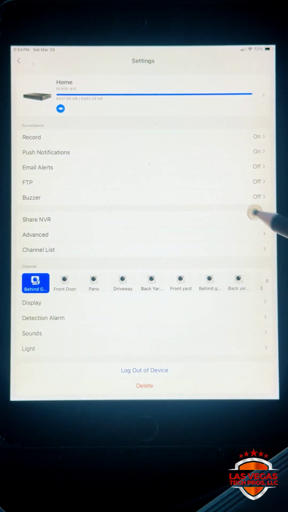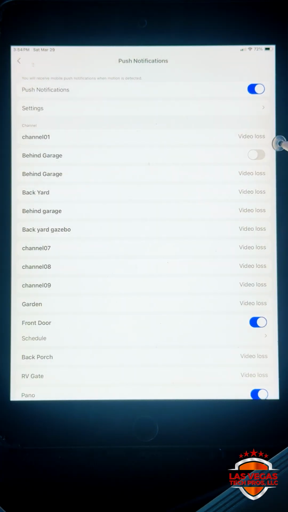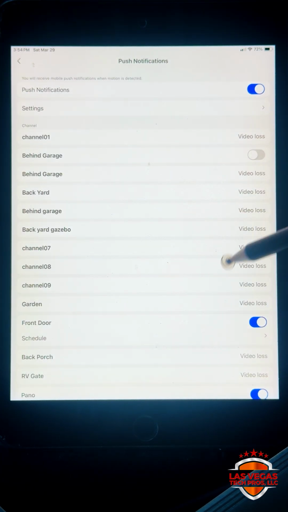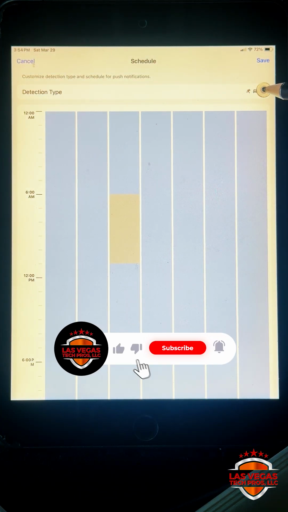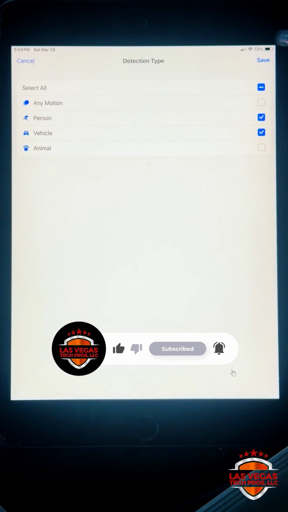So once again, to get there, go to push notifications, turn them on globally, go to each individual camera, go to the schedule, and go to the alerts, and then hit save.